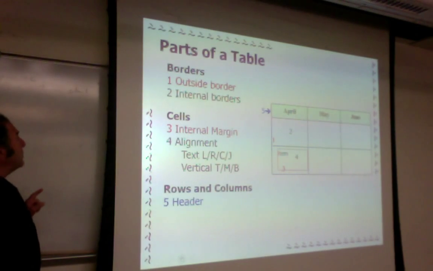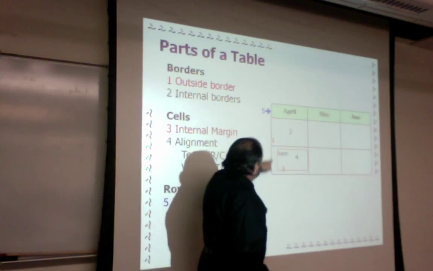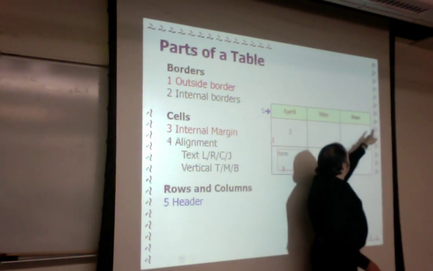So, some of the terms that we use. First, number one, the outside border. There is a border that runs all the way around the outside of the table.